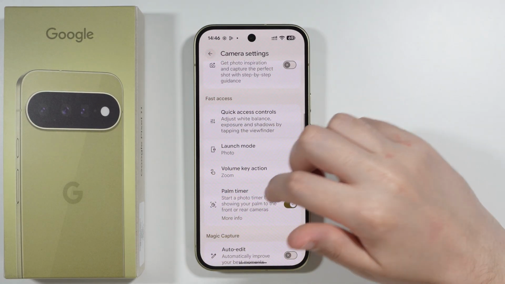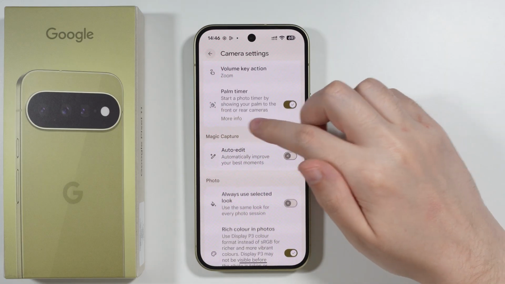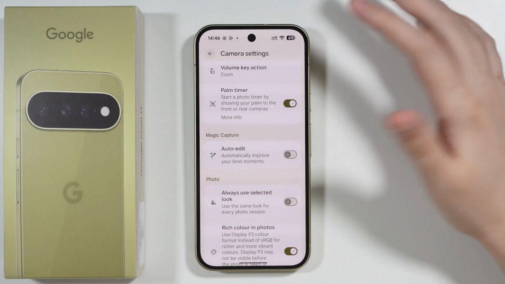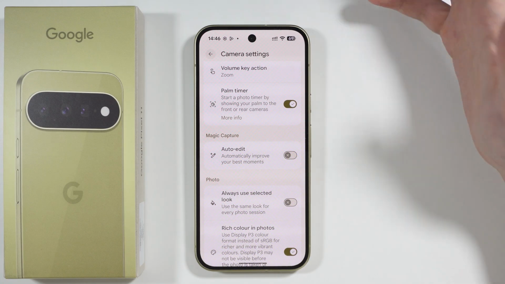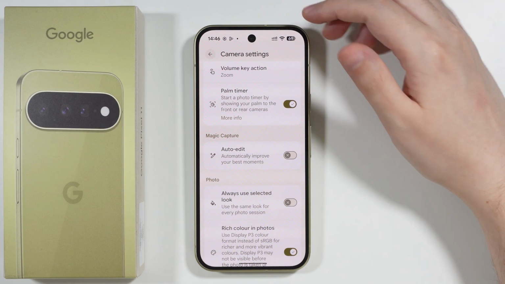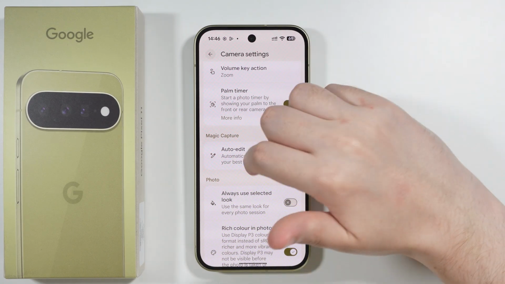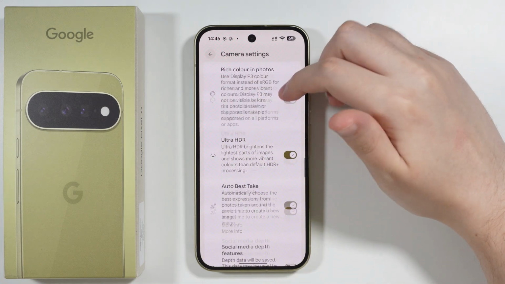And besides that, what else do we have here? We have automatic edit, which I think it's safe to say that it also uses some kind of AI to decide what should be done to improve your photos. So of course this can be disabled as well.